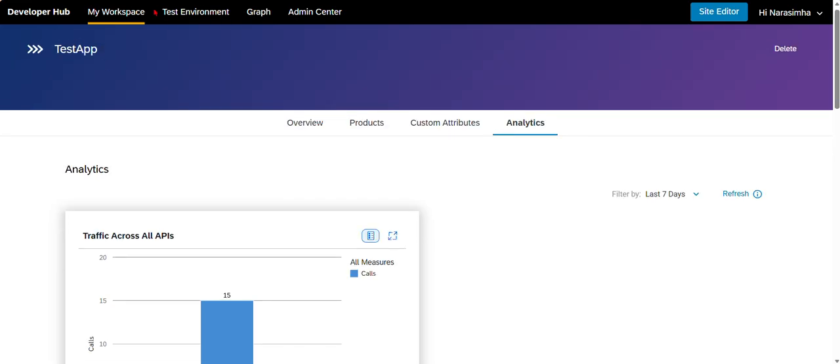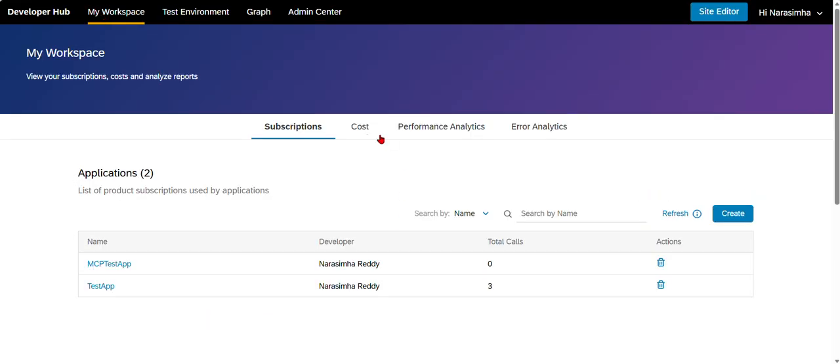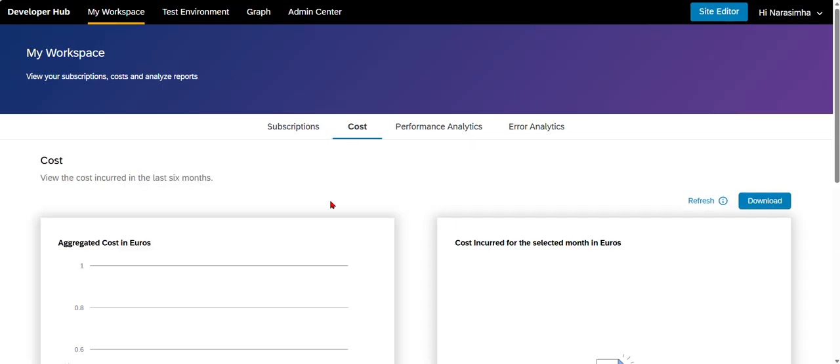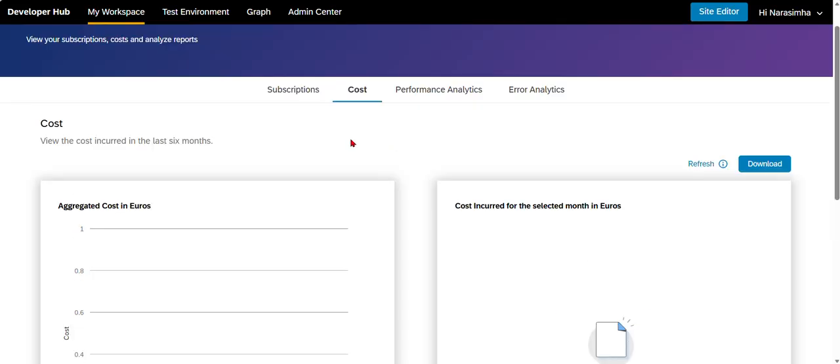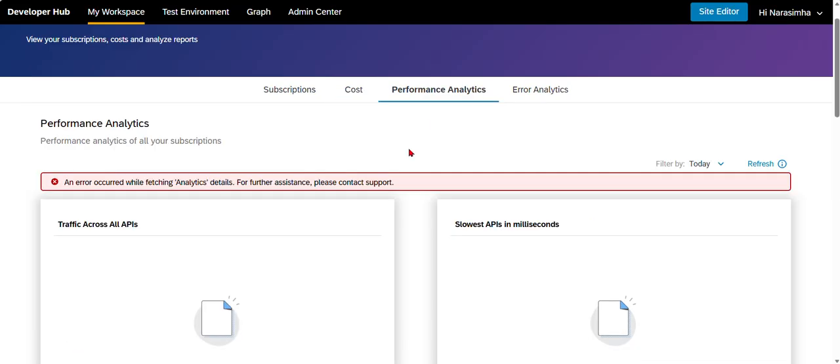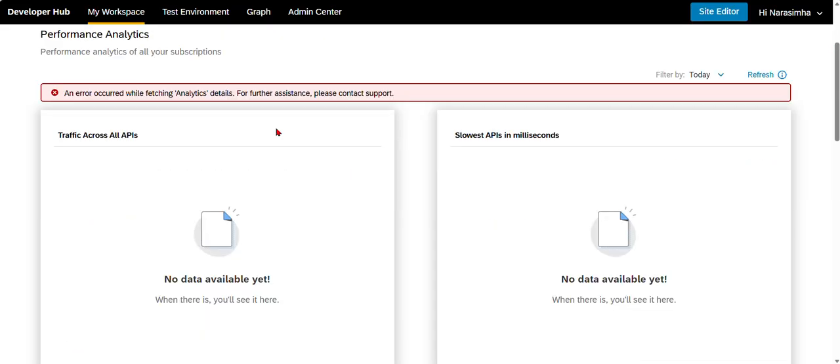So once we go back and click on my workspace, under the subscription we can see all those details. Going to the cost, here we can see the cost related to the APIs which we are using. So in real-time production, we can find all those details. And going to the performance analytics, the APIs which we are currently using will be displayed here.